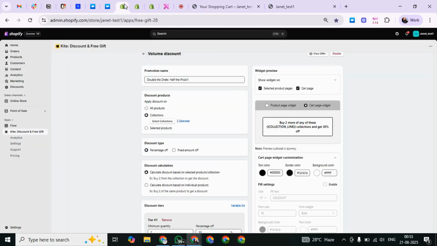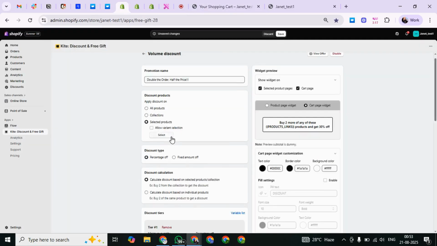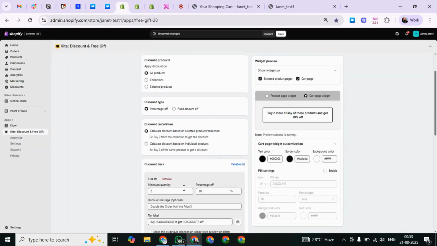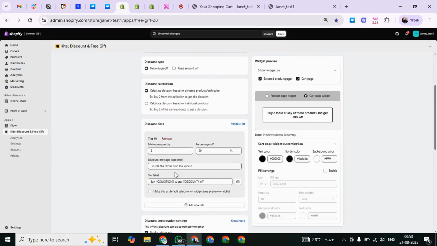You can also set up a discount specific to a single product or for all products. You can set up multiple tiers, like the one we've set up here. And that's how the volume discount works.